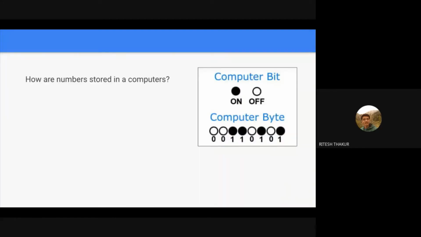They are stored in the form of bytes and bits. A bit is the smallest unit of memory in the computer. It can either be on or off. On means 1 and off means 0. When we take 8 bits we get a byte.